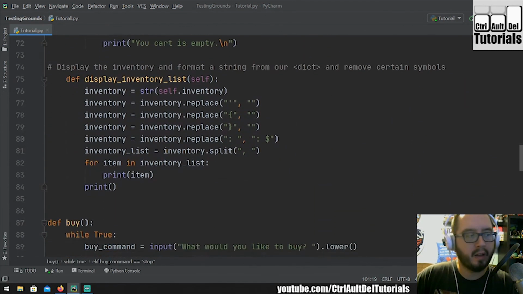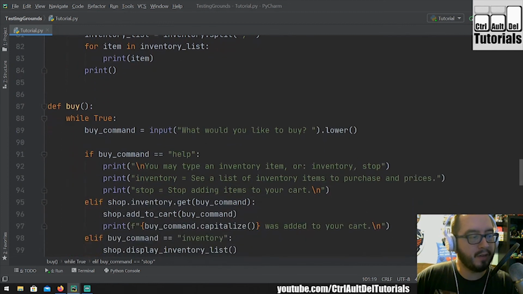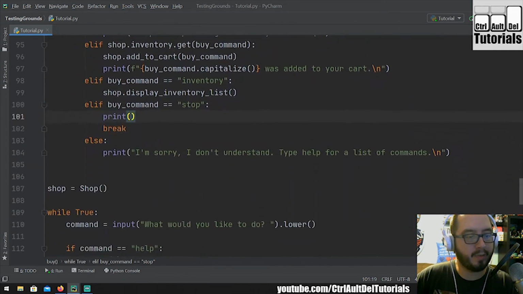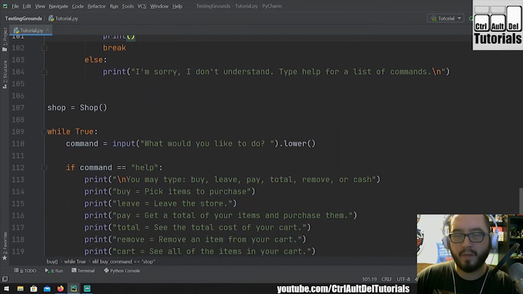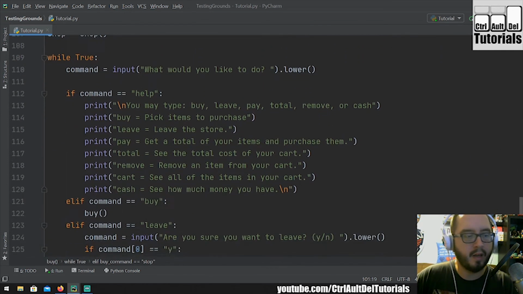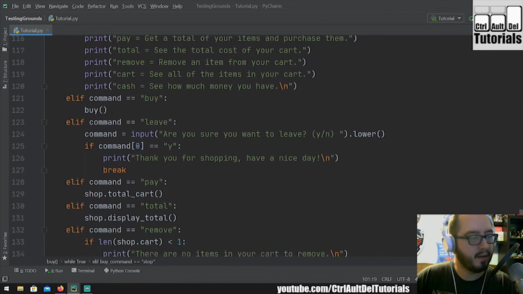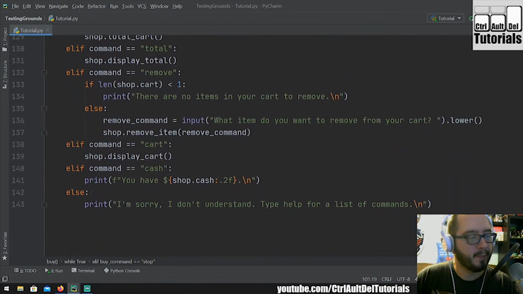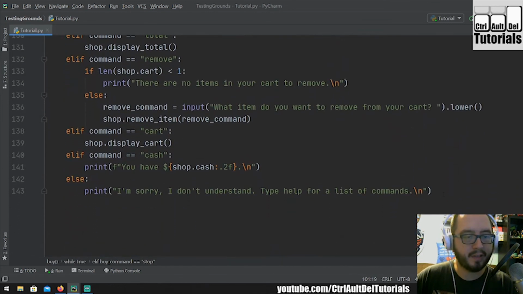But this also allows you to go in and create multiple shops. So if you had one for selling armor and one for selling swords or weapons, you could do that by having two different shops. And yeah, so that's all of our code.